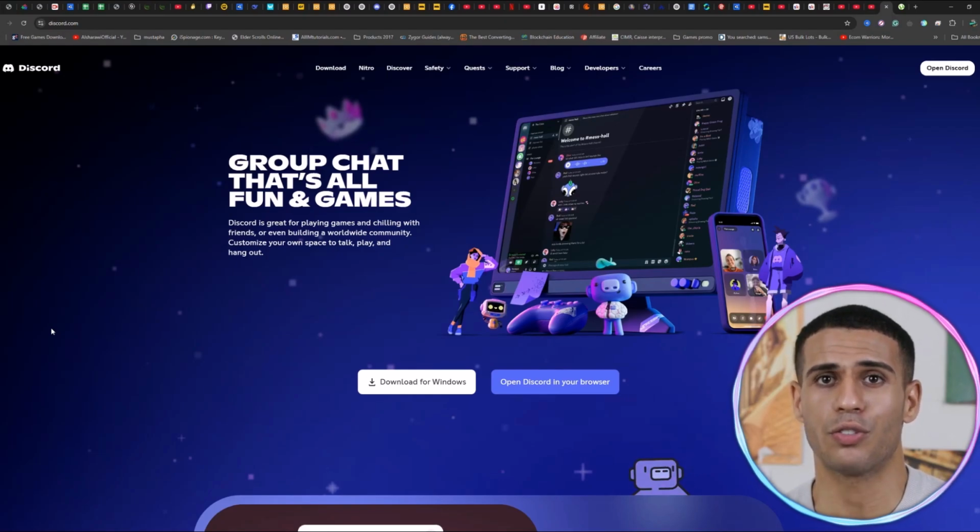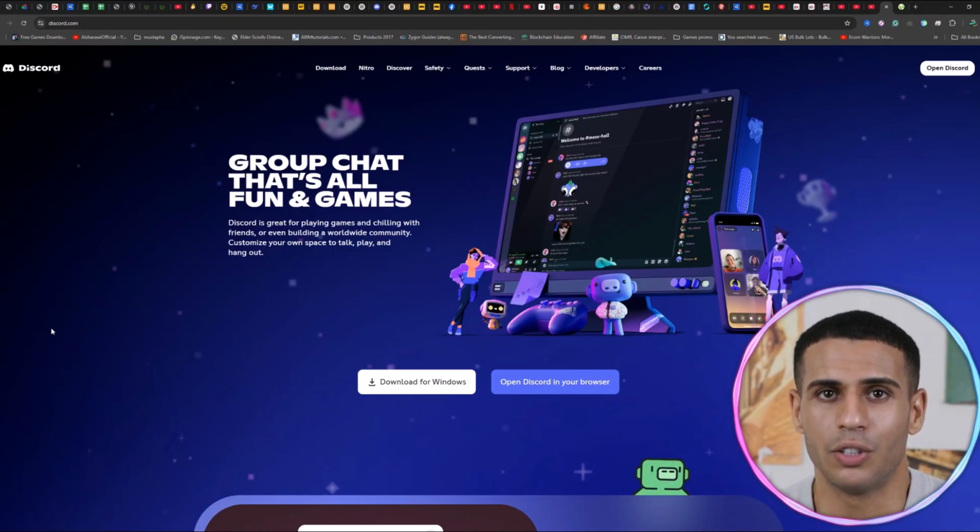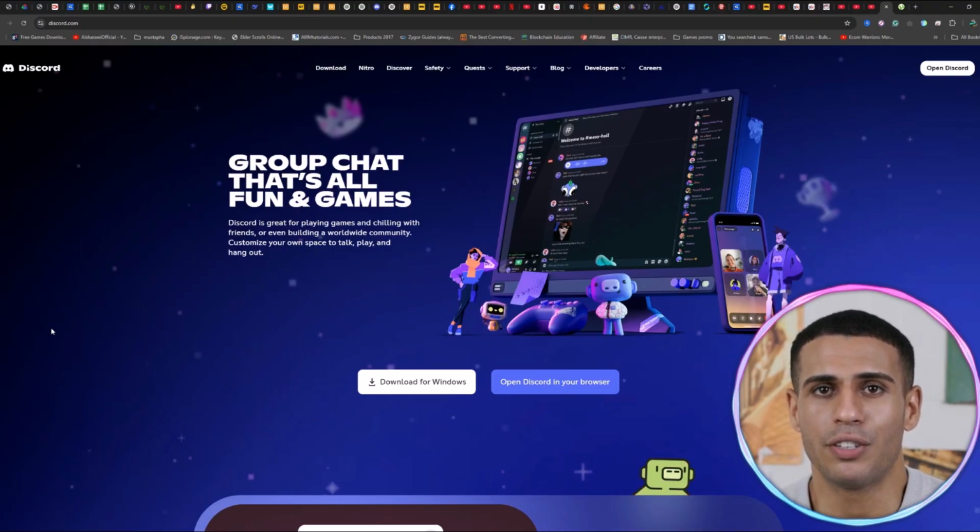Hey everyone, are you trying to access Discord in Russia but nothing is loading? Maybe the app is stuck, you can't log in, or voice chat just won't connect?